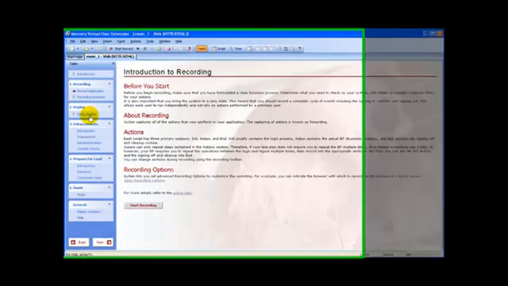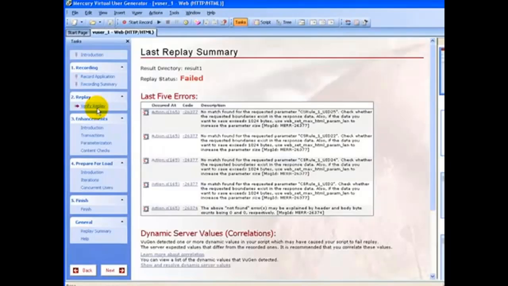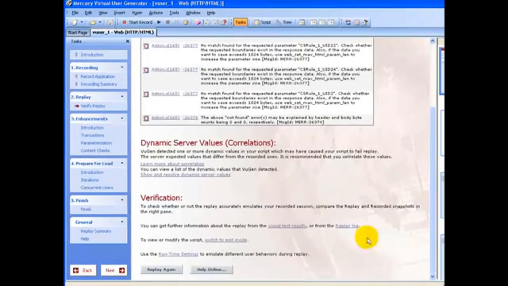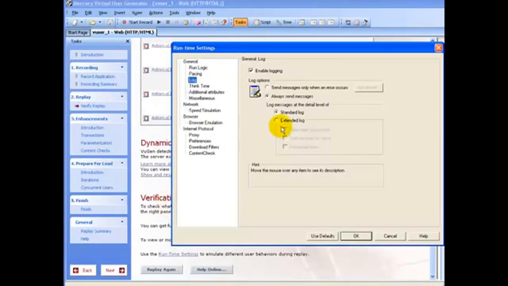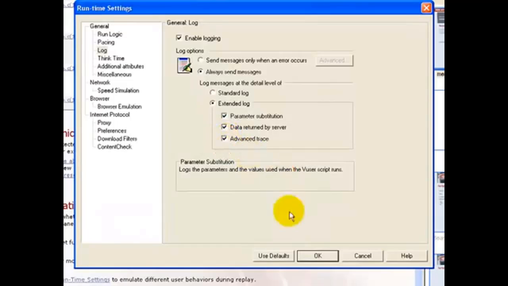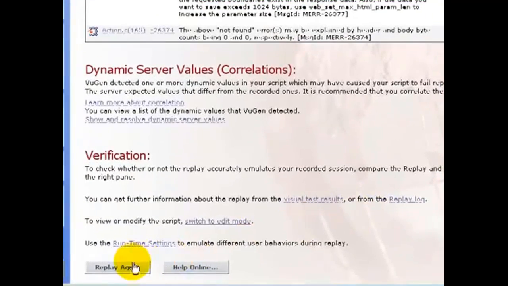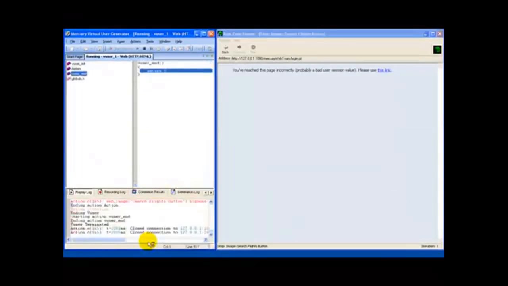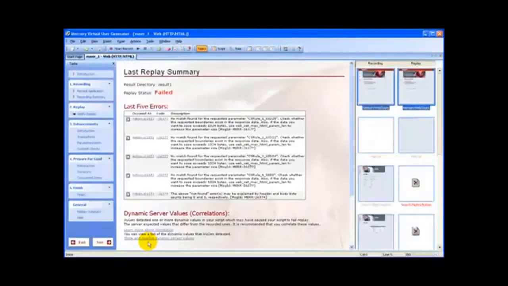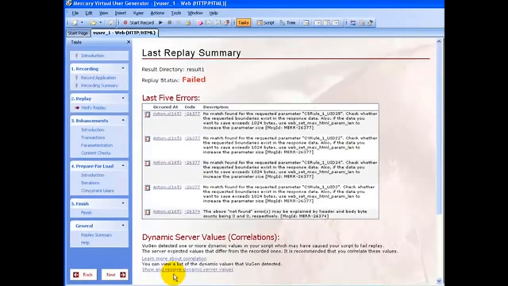So I click on the Verify Replay link in the task pane. Before running, in the Run-time Settings, in the Log, enable Extended Log, click OK. Click the Replay Again button to replay. The script will obviously fail.